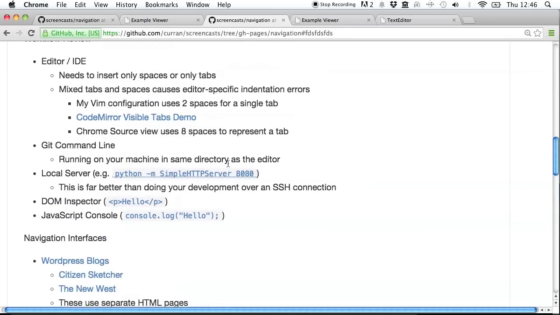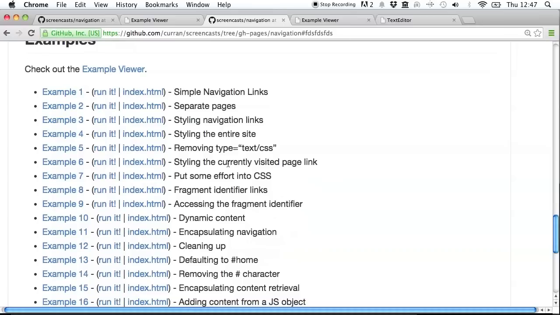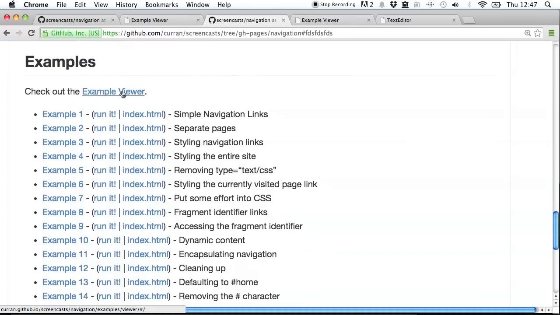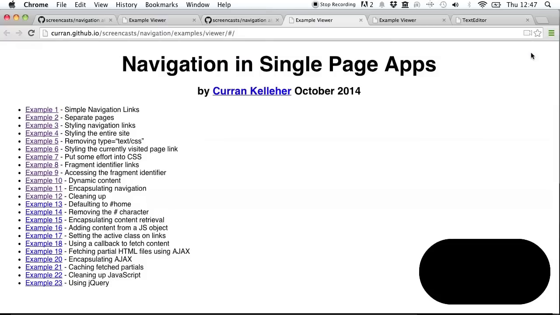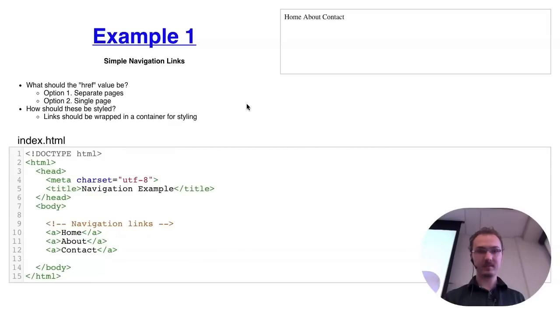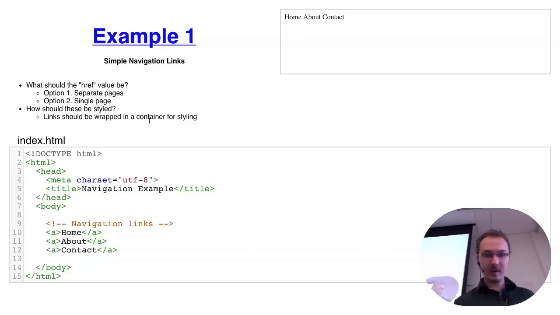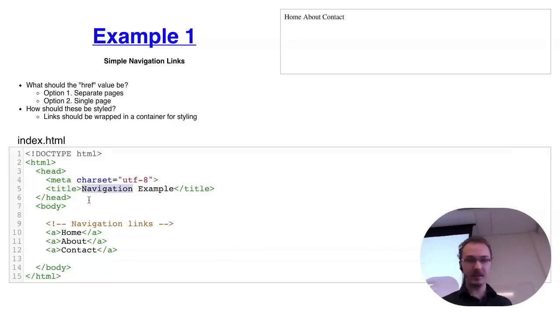So that's kind of the background. Now I'll dive into the code examples. Here are the examples. So we'll start out with a basic page. Here's a very basic page. It's just an HTML page with a title and everything.